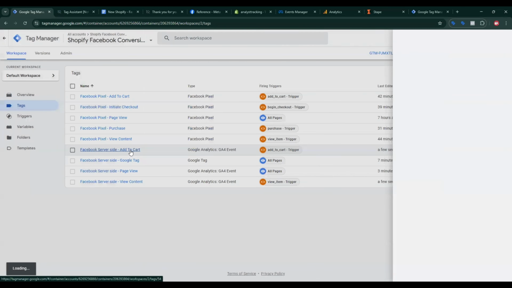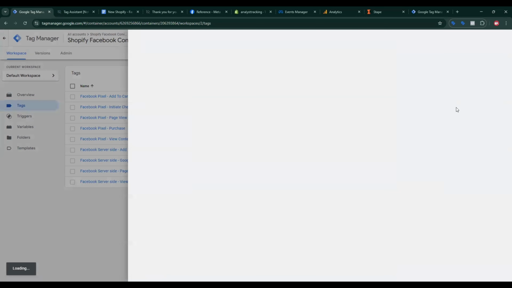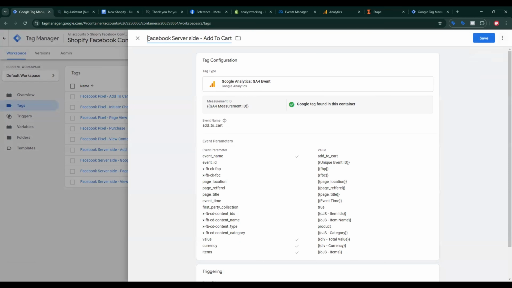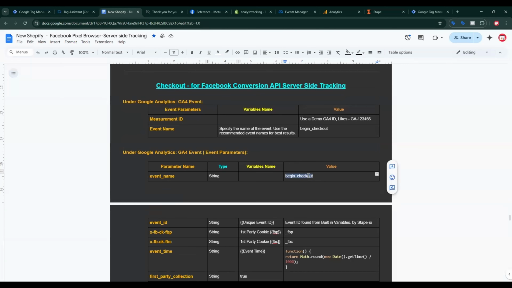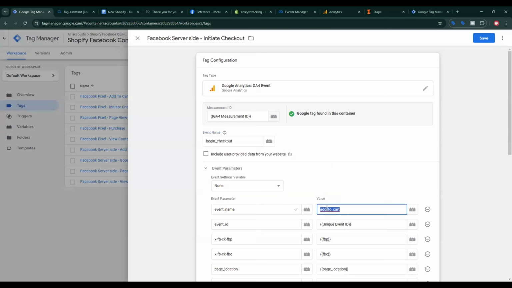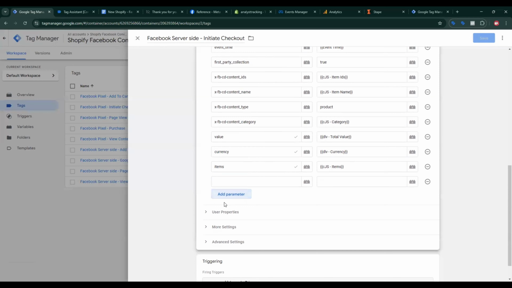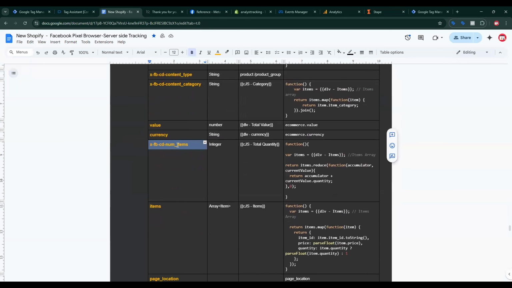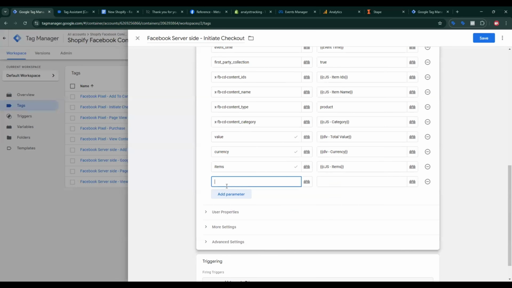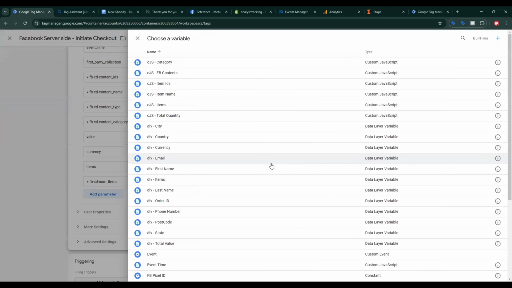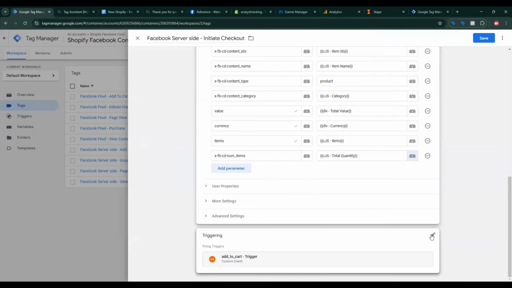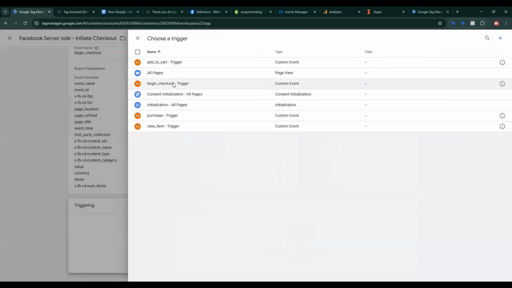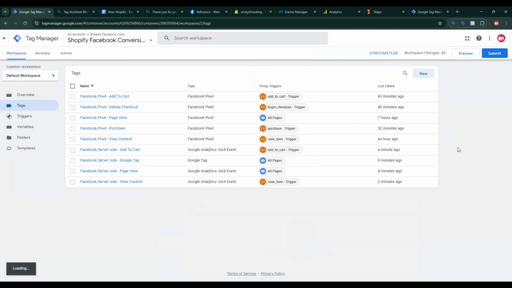Now I need to create one for initiate checkout. So I will copy the Facebook server side add to cart, then copy this, then remove this, then type initiate checkout, then I need to change the event name. So go back to my documentation, then copy this begin_checkout, then paste here. Now I need to add extra parameters. The parameter name is number of items, then paste here, then click the plus sign again, then find the total quantity variable. This is total quantity. I need to change this trigger. This is for initiate checkout, then click save again.